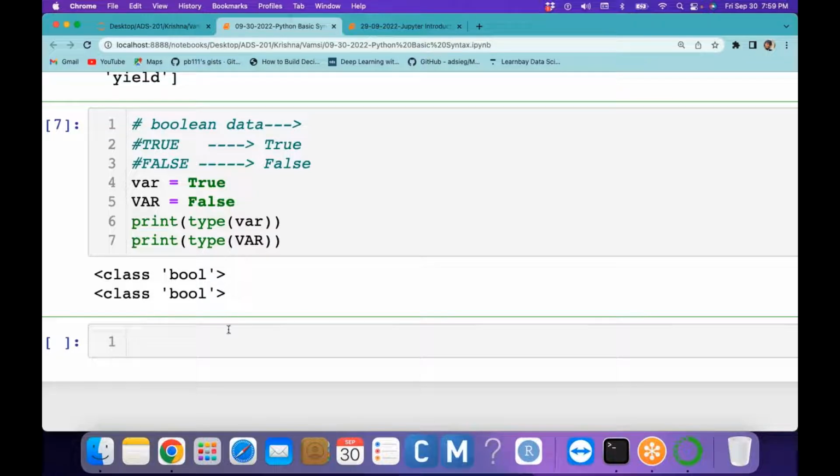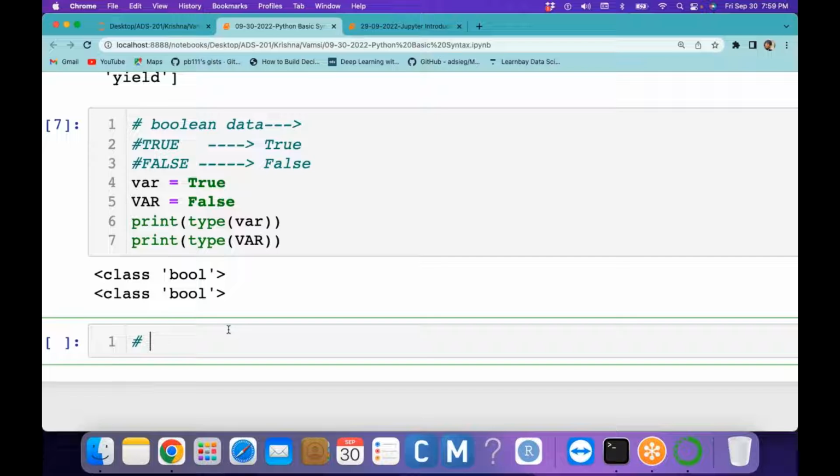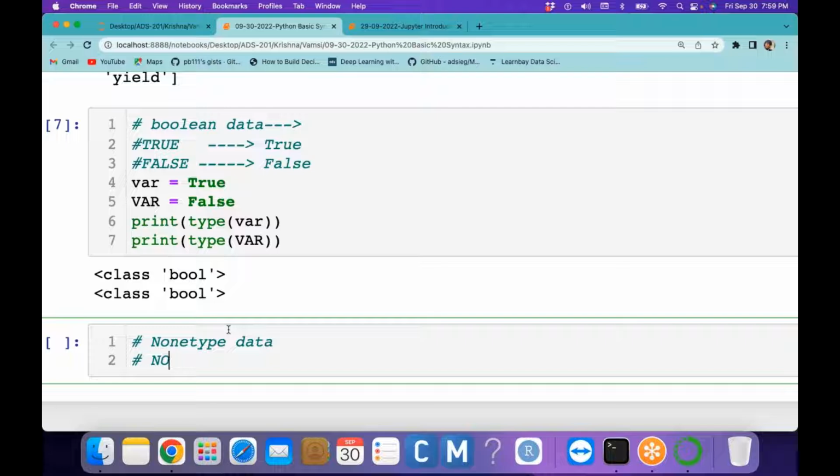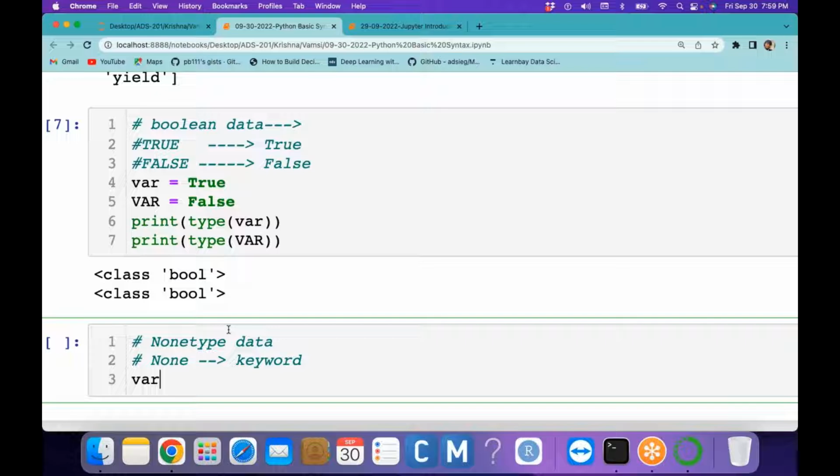Meanwhile, we have the None type data. If you want to represent None type data in Python, we have a keyword, the None keyword. None type means we are holding nothing. So for that we can use the None keyword. So var, and we are holding None. Var means it's a variable which is holding some data.